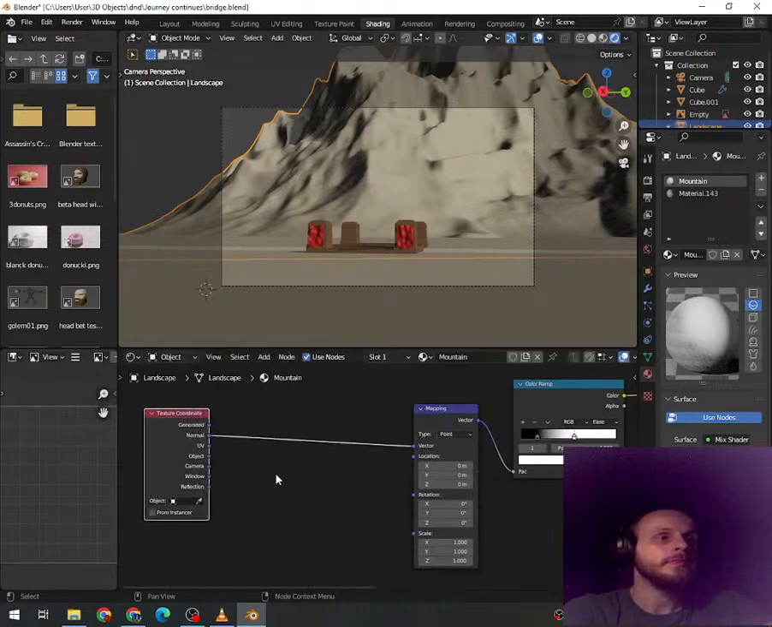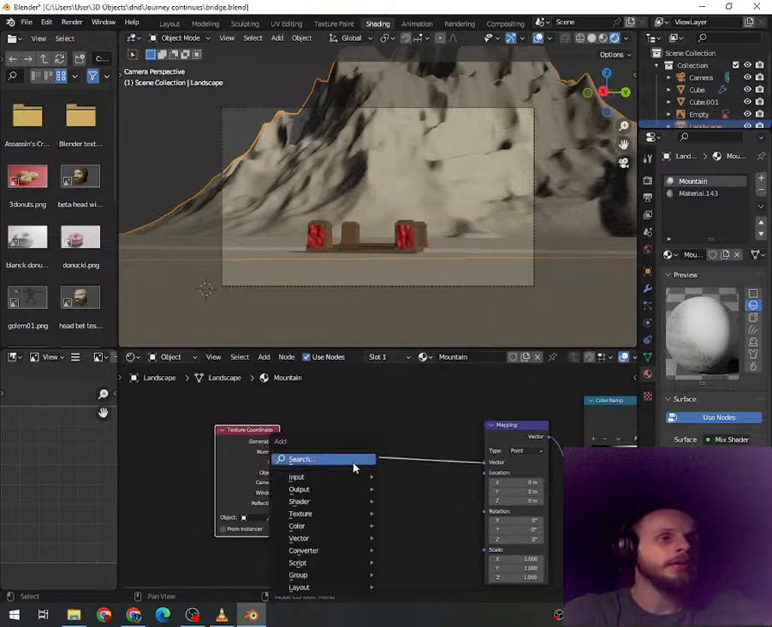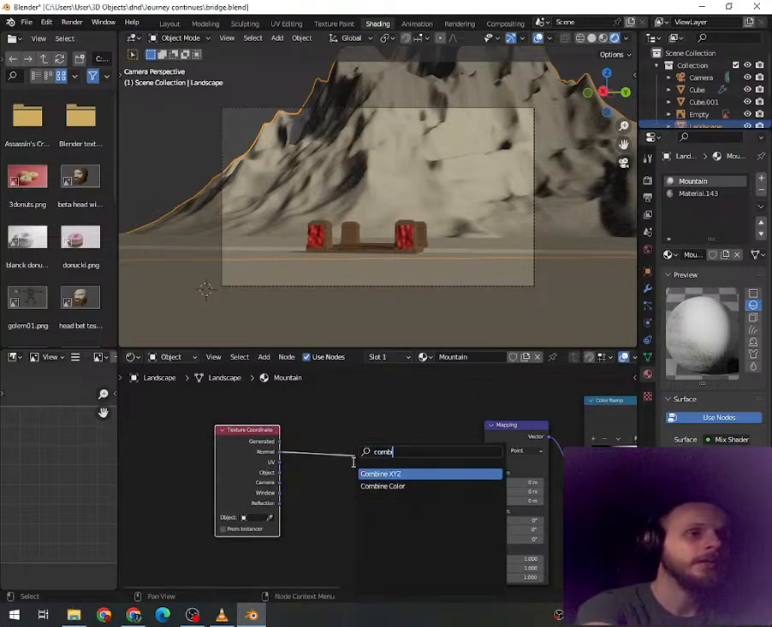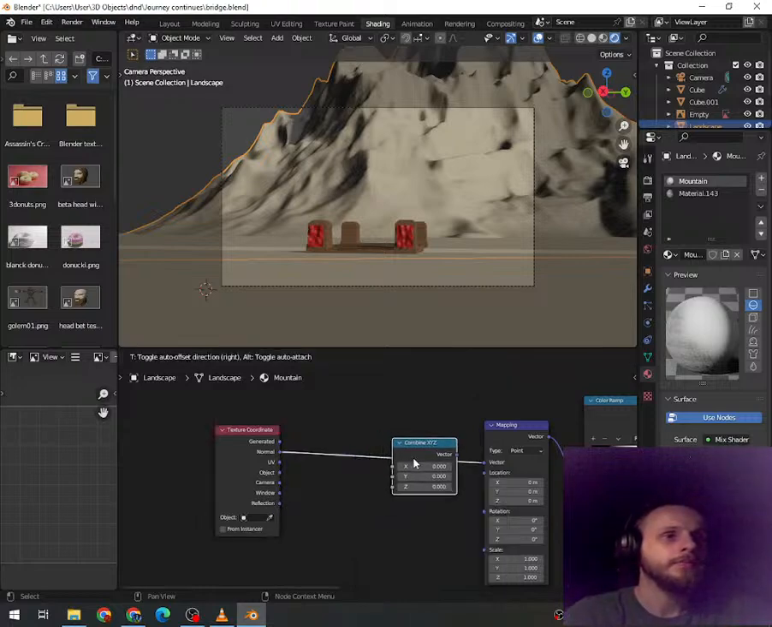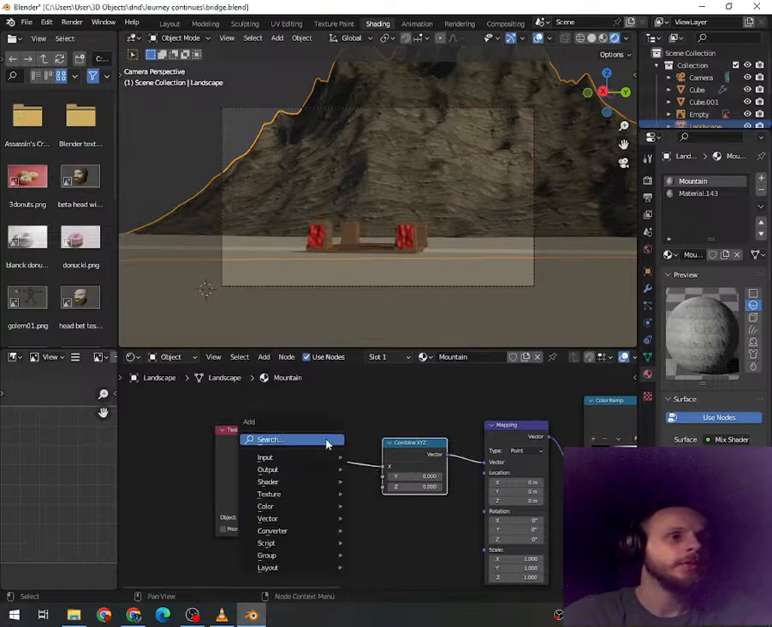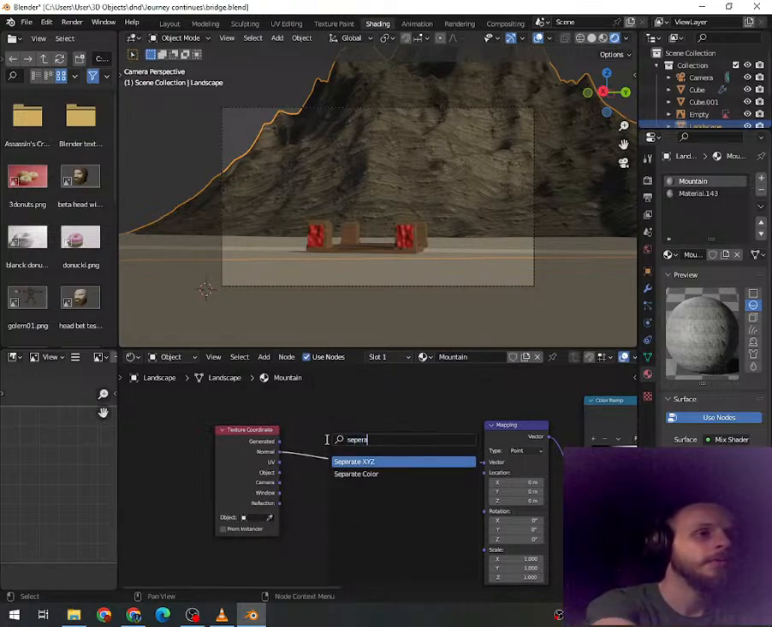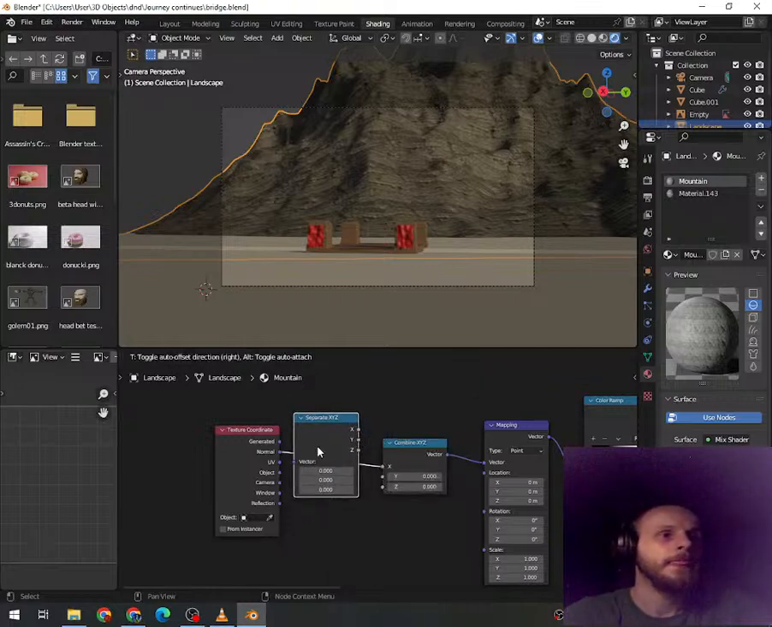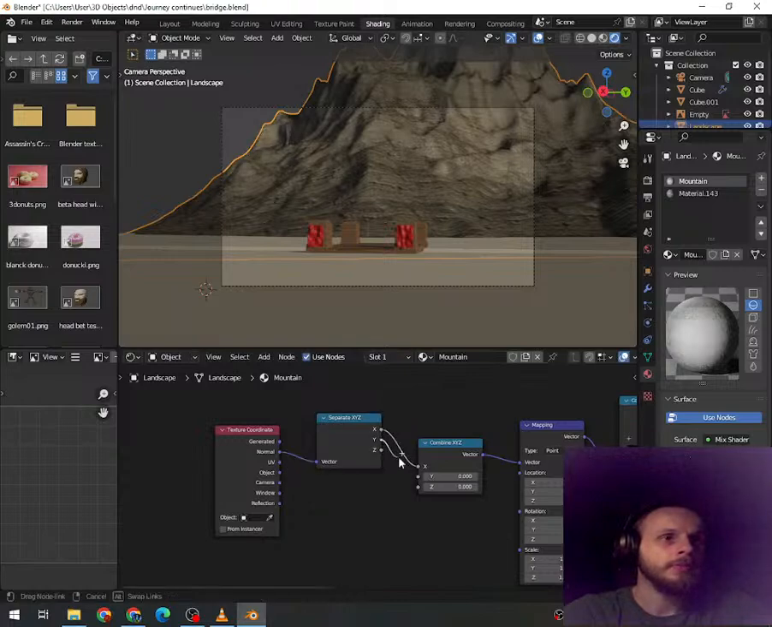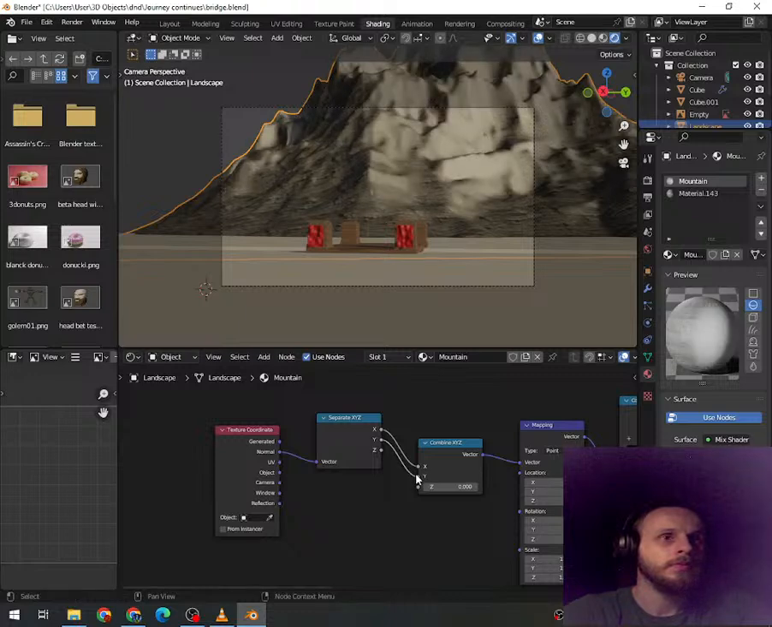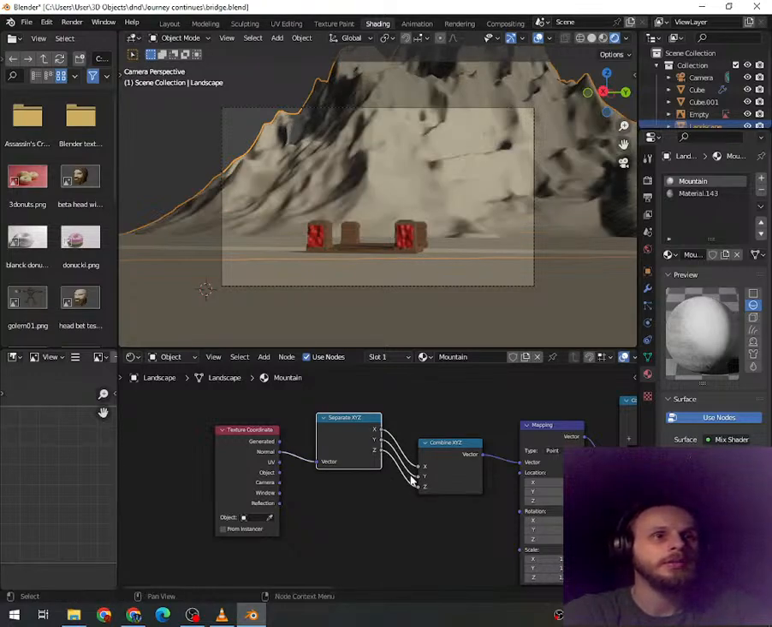Okay. Is there a combine? Combine XYZ, okay. Good. Alright. Separate XYZ. So I take the whole thing. I will separate X and Y. No. If I separate all of them, I'm not separating anything. It's still separate.